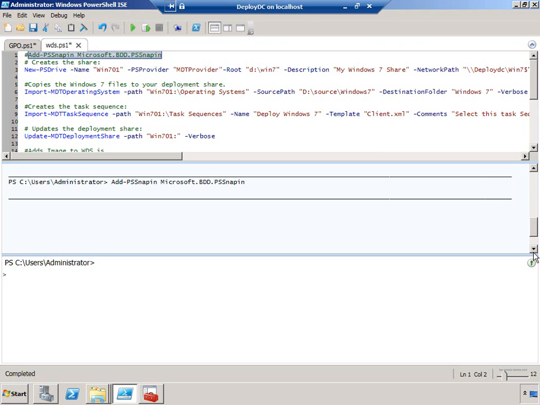Also for this screencast, if you're going to do this exercise, you need to make sure you have a copy of the Windows 7 source files, the Windows Automated Installation Kit, or the WAIK for short, as well as the MDT to make all of this work. You also have to make sure that you've loaded the actual snap-in for the Microsoft Deployment Toolkit, which is this first command here. I've already gone ahead and done that.